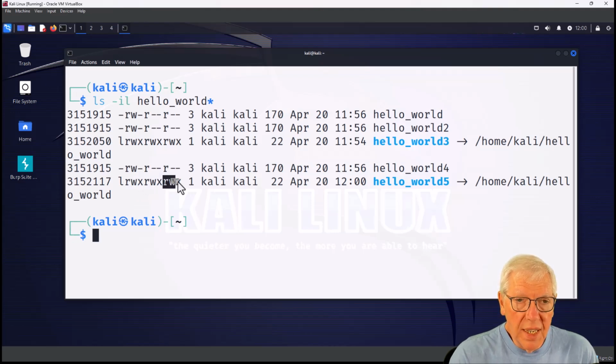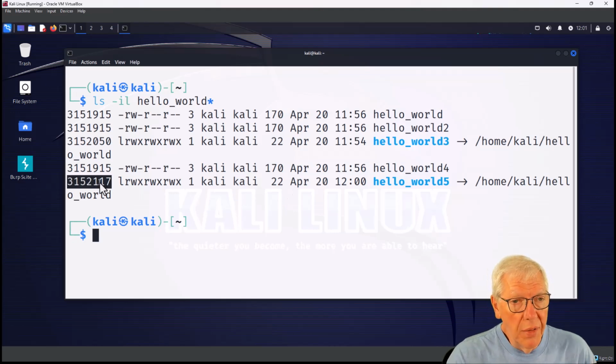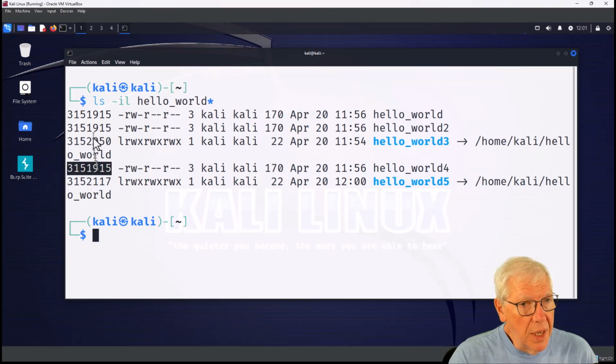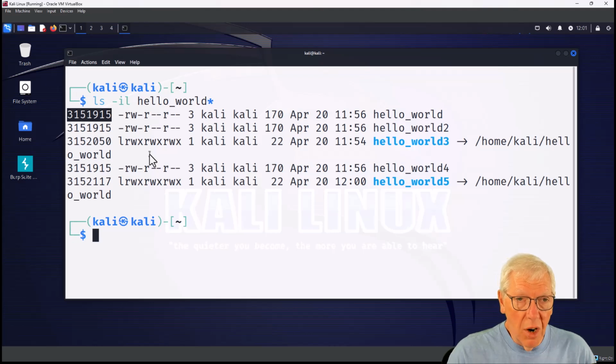This is technically 777. And I have a movie where I show you how to add up the values of these permissions. But if I were doing a chmod, I would chmod 777, and it would wind up giving all permissions to this particular file. We don't need to do it because it already has been done. Notice as well, this inode number is different than this inode number, but these three inode numbers are alike because two of them are hard links.